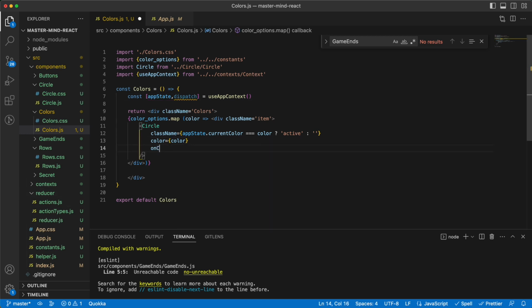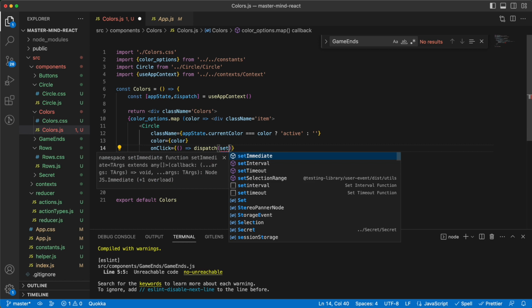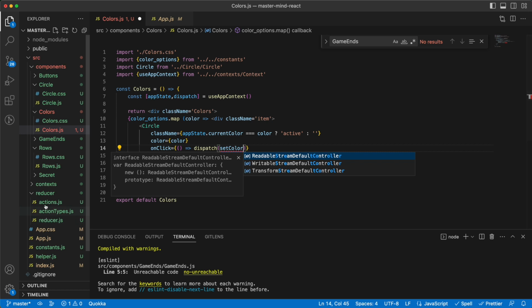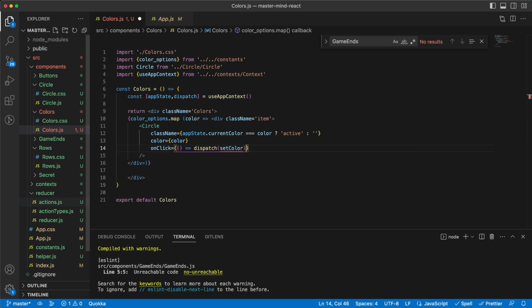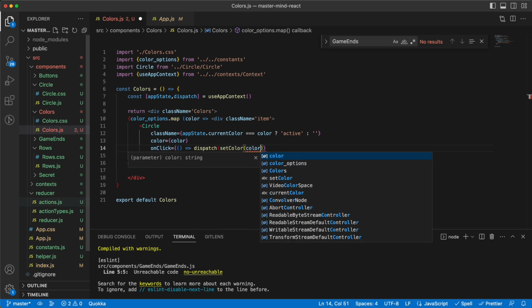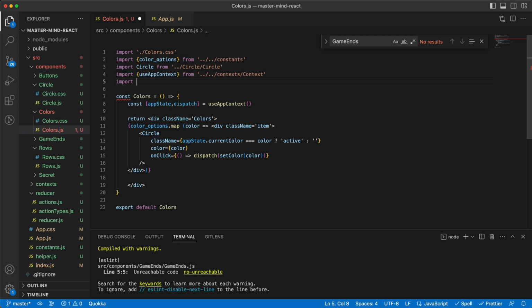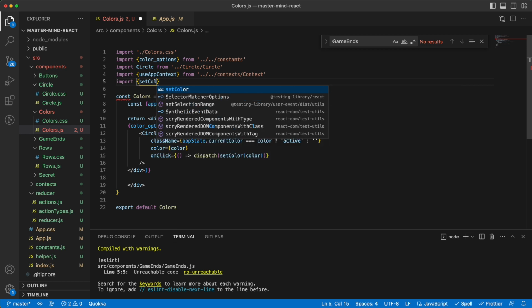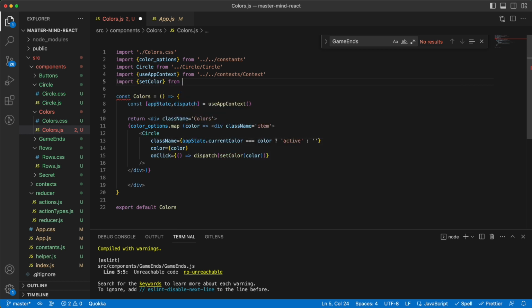So here I will say when I am clicking, dispatch, and what are you dispatching? The set color function that is defined here with the color. And the set color is of course taken from the reducer and the actions.